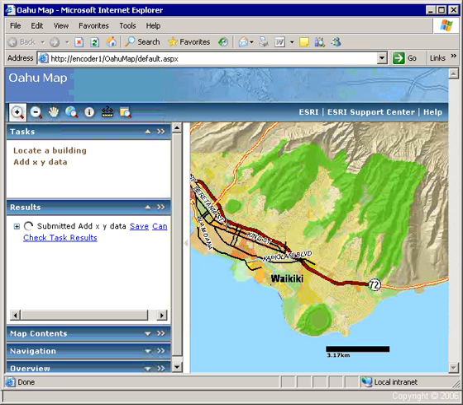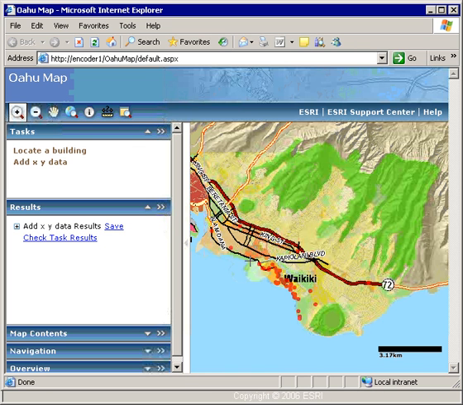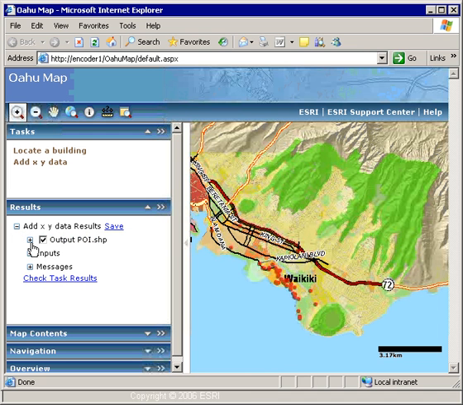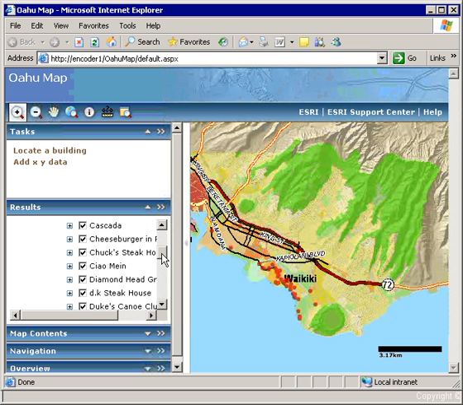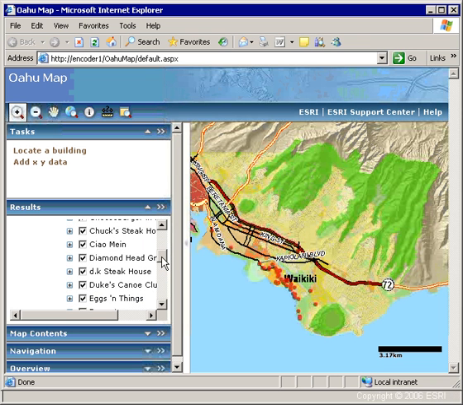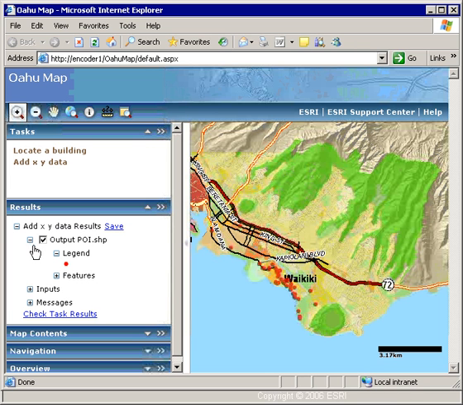Returned to the client will be a series of points showing the location of each one of those X and Y coordinates. So you can see those red points are now being displayed on the map, showing me the location. It's output a shapefile, so here's the shapefile it's output. I can take a look at the legend and also look at the different features. So it's also giving me some attribute information derived from that text file, telling me the names of those various locations that I've added.